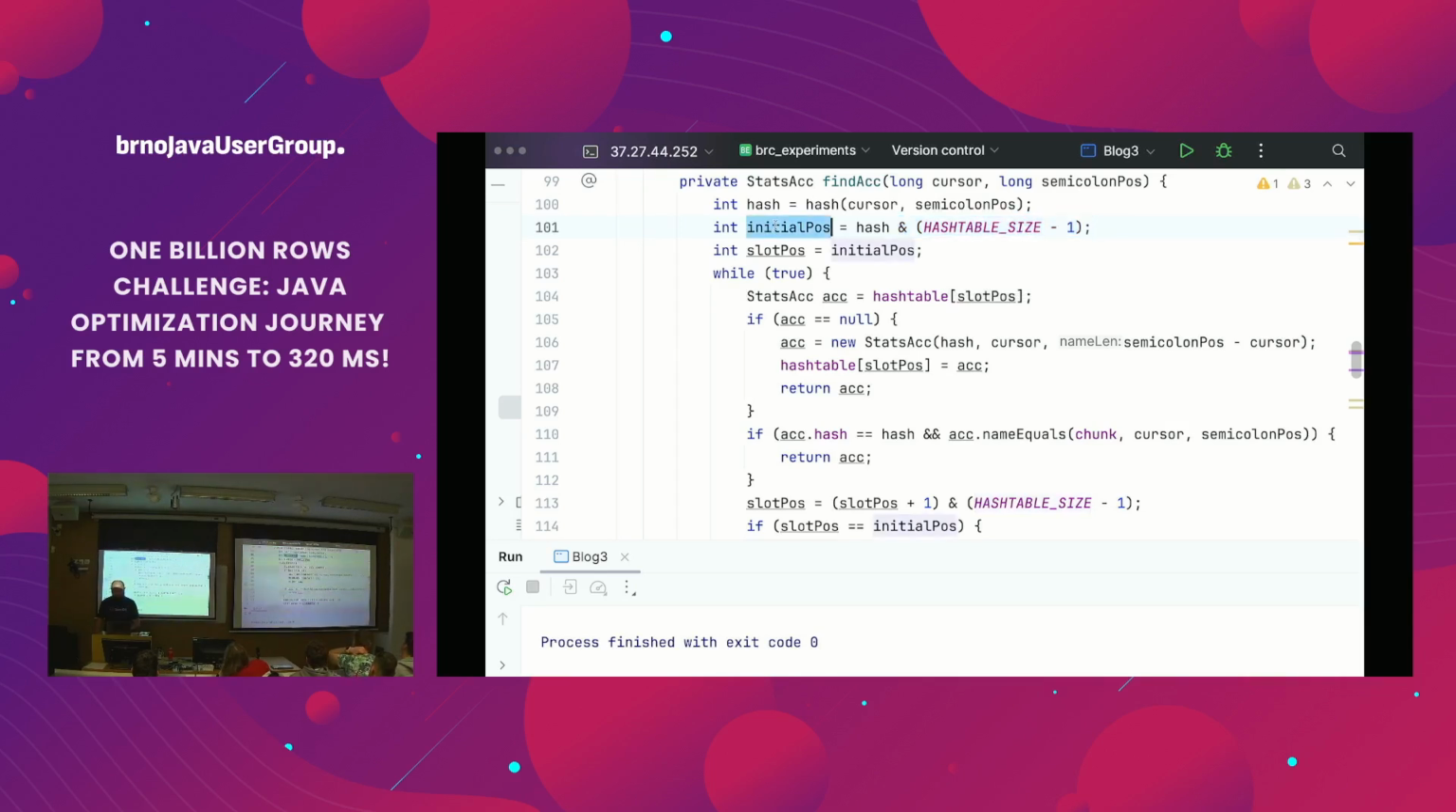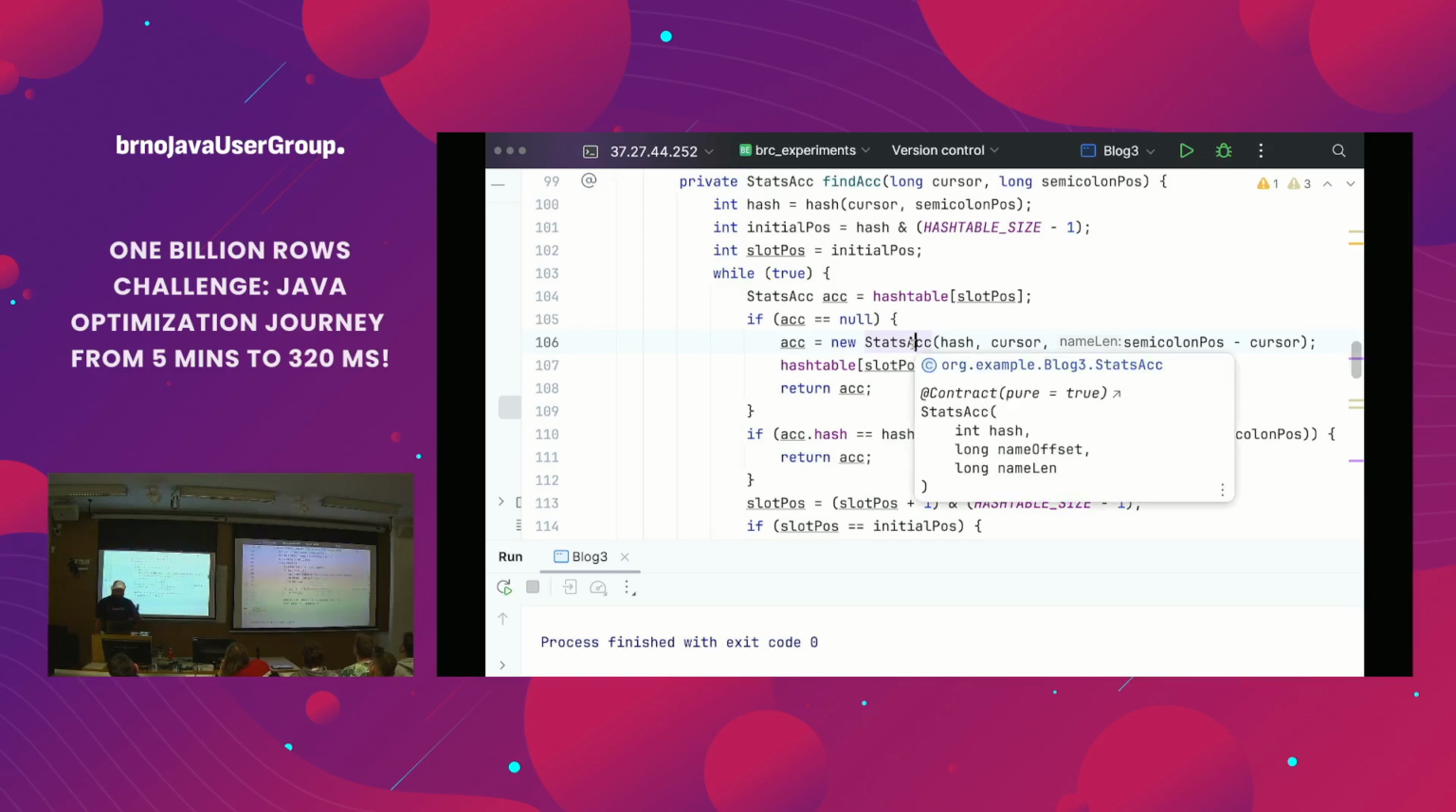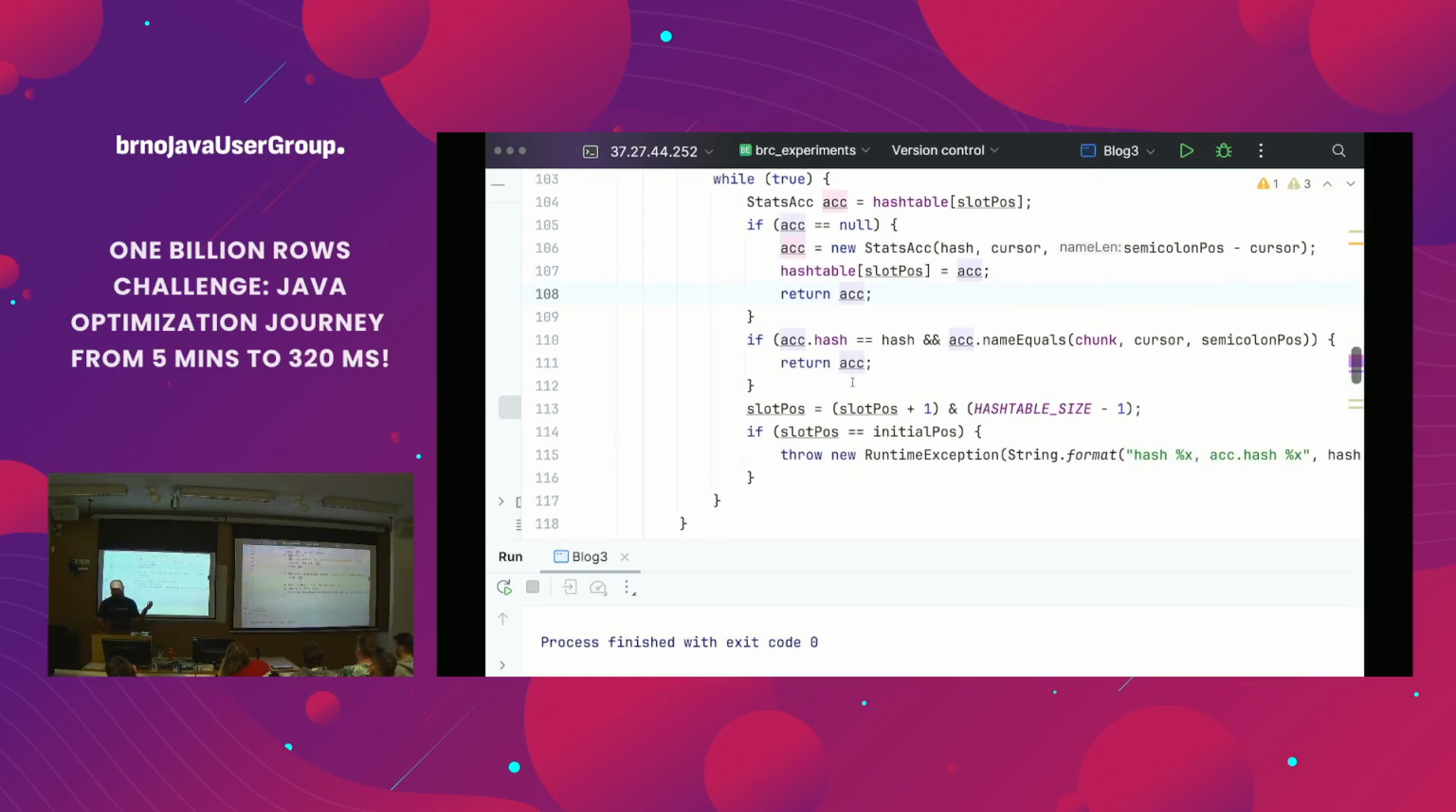So this will give me an initial position, and then I do the algorithm. Is it empty? If yes, then I claim it, right? I create the new accumulator, I insert it to that position. That's my accumulator. I return it.